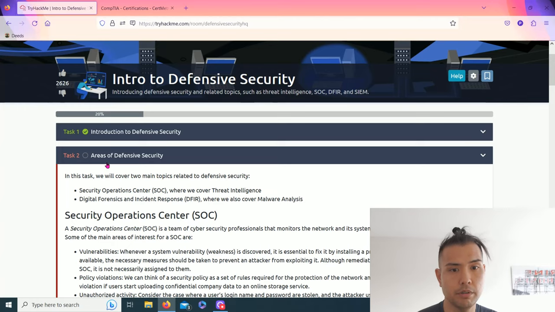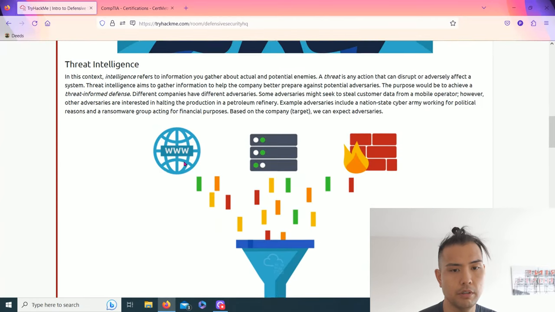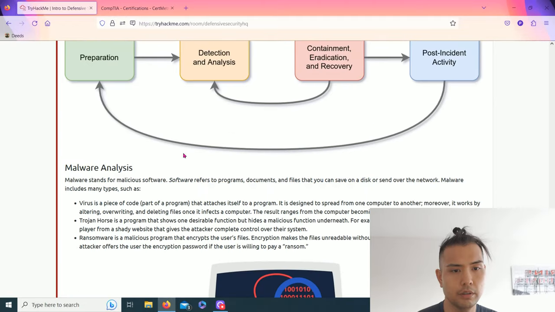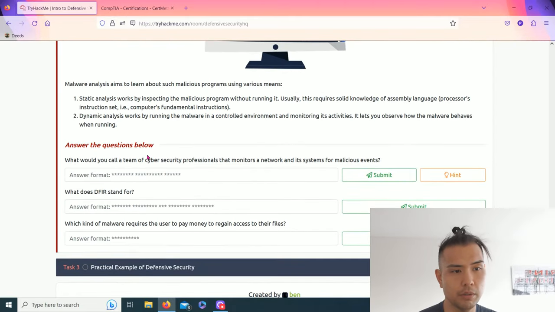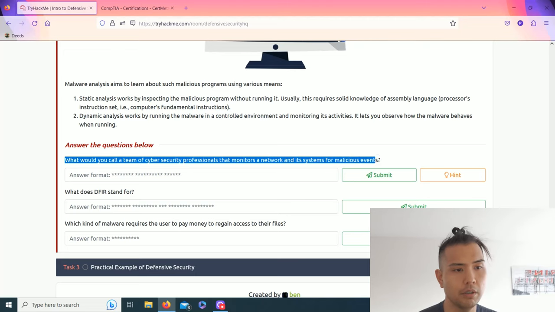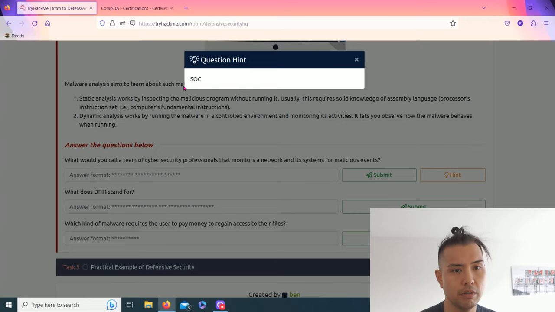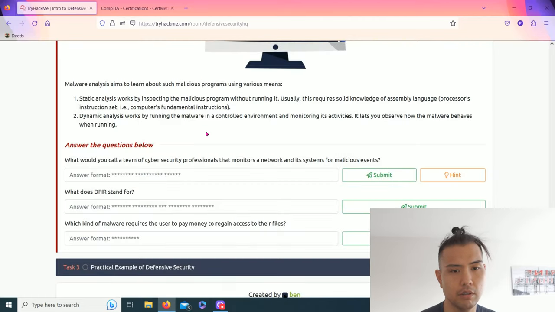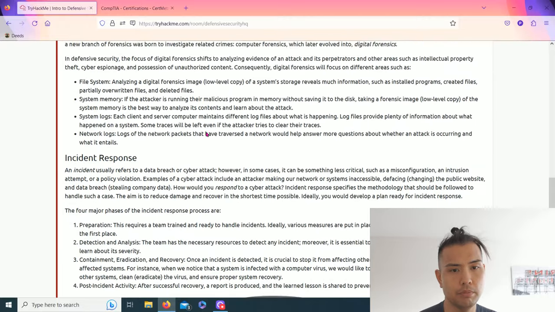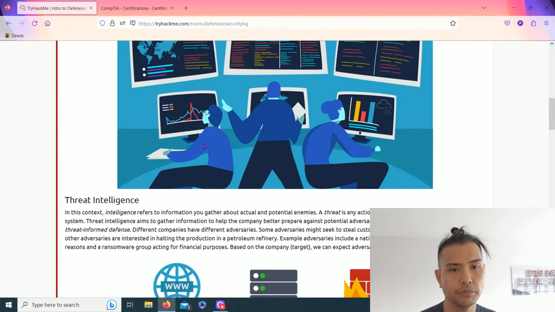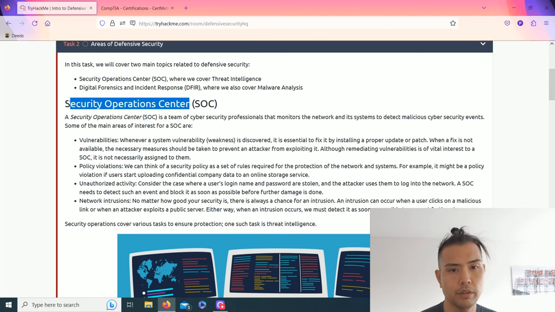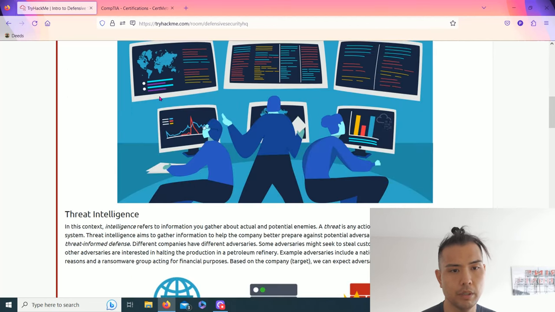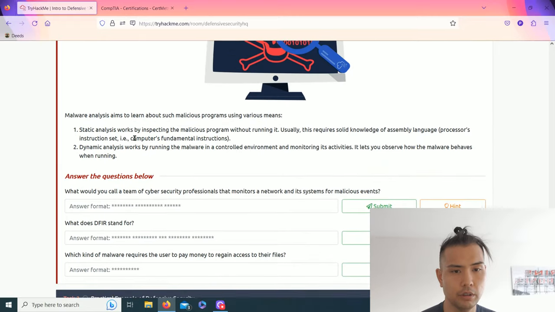Task 2, areas of defensive security. Again, I suggest you guys read through this, but I want to help you answer the questions below. What would you call a team of cybersecurity professionals that monitors a network and its systems for malicious events? Let's click hint. Hint is SOC. You scroll up, where's SOC? Right here: Security Operations Center. Copy, paste.